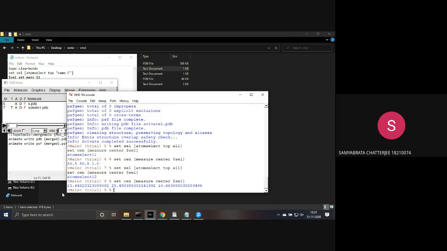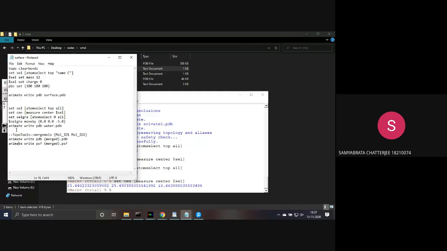So see, now you have 25 this thing. So basically you have to move these things to around 25, right? 25, 25, and this has to be moved around -9. So what you can do is, these are the two commands that you have to use.